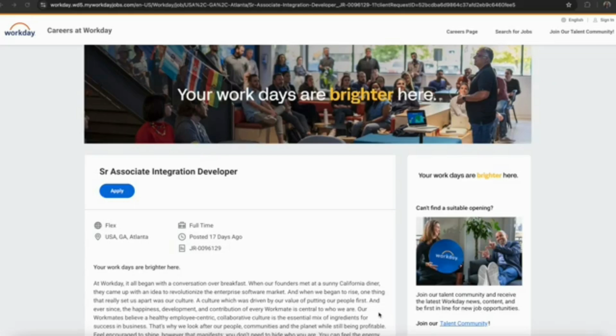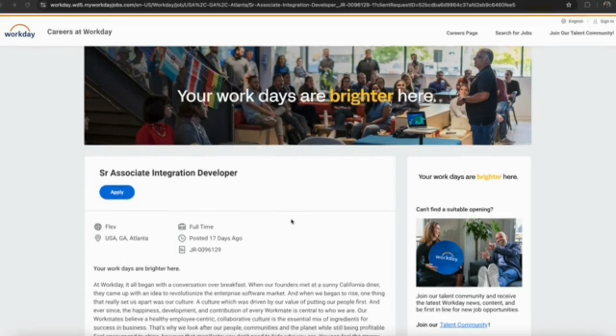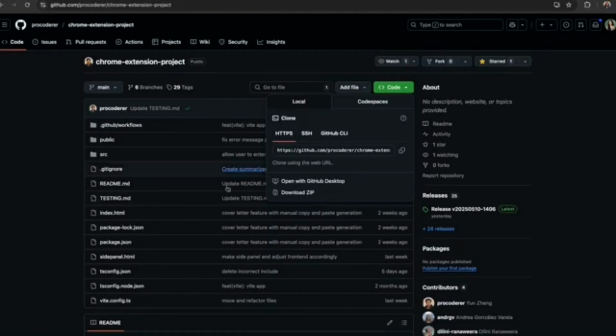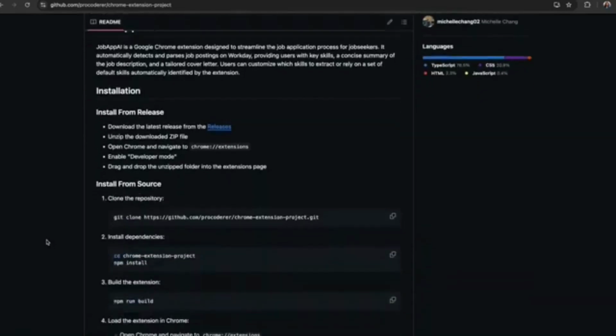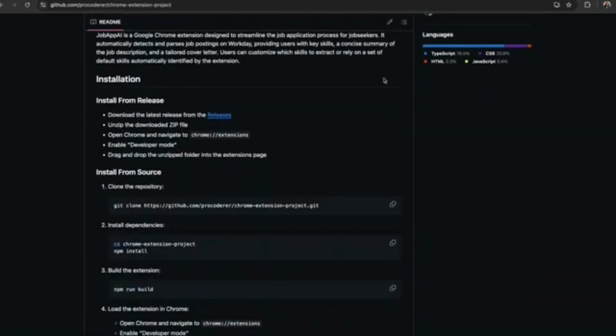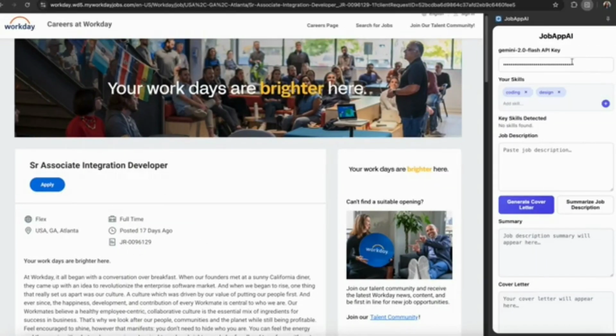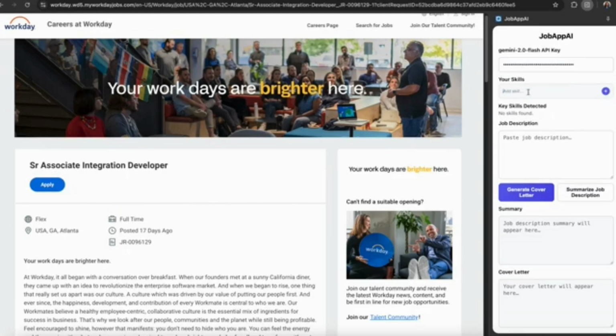Hi, my name is Shafa, and this is my team's demo for our JobAppAI Chrome extension. Here I have a Workday posting, and I'm going to use our Chrome extension. After following these instructions in the README, I'm pulling it up right here. And now it already has my Gemini API key since I have been using the Chrome extension before, but users will be able to input their own.